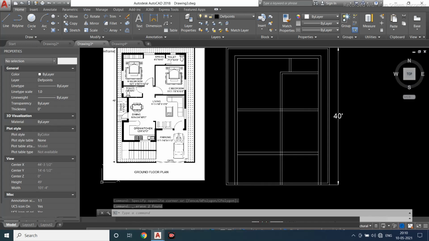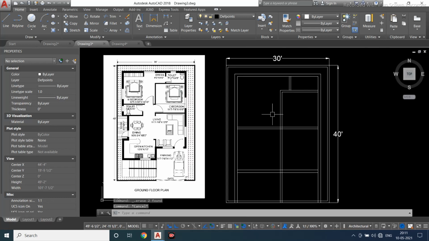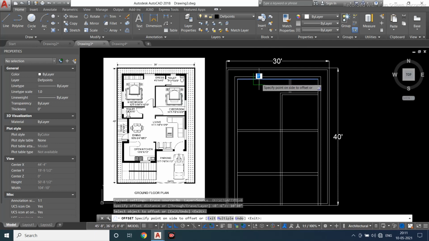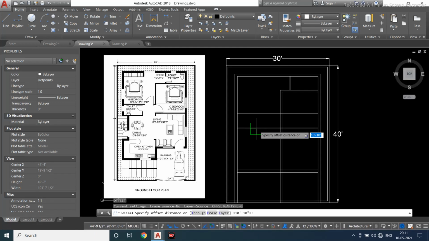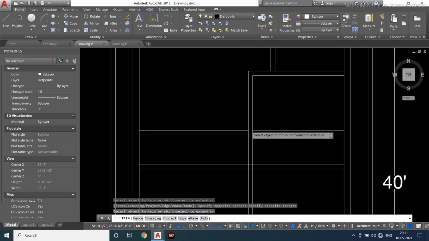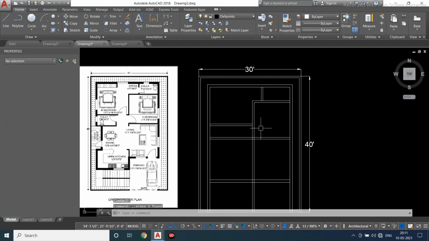Now over here you can see there is a toilet. So this is vertically 10 feet 10 inches. Offset, enter 10 feet 10 inches. You have to draw it. Offset, enter 6 inches. All inner walls are of 6 inches. So trim, enter. Select your object which you don't want and delete it.